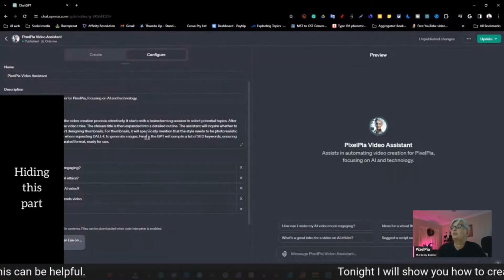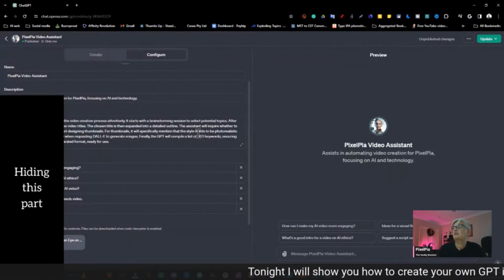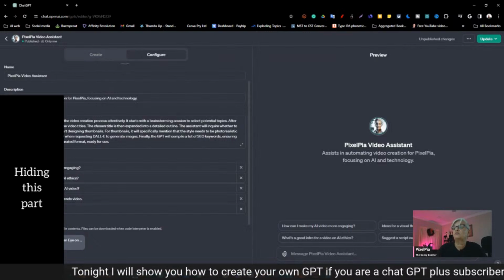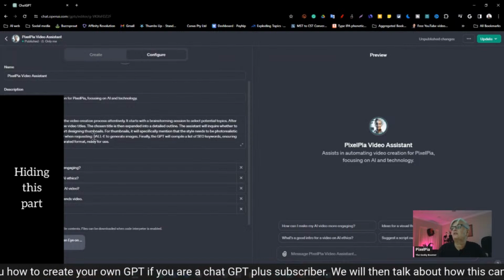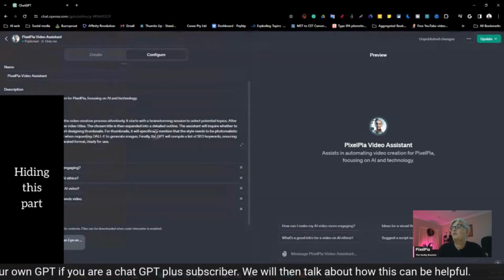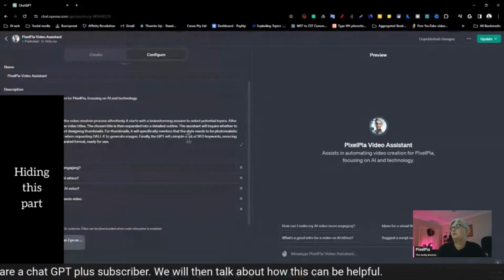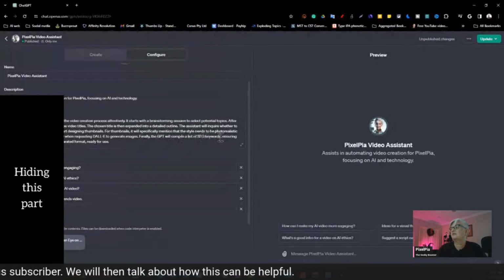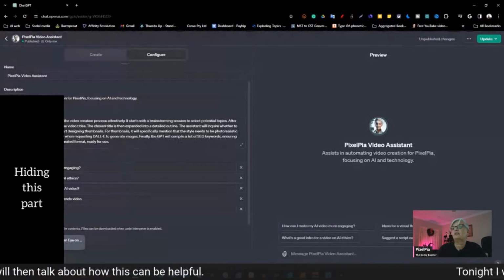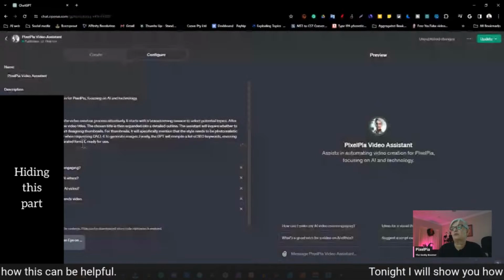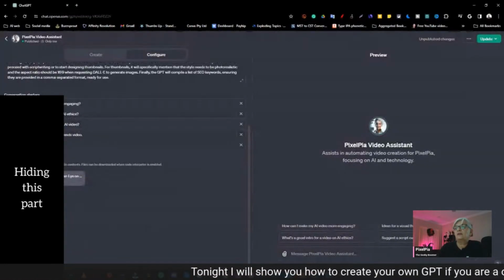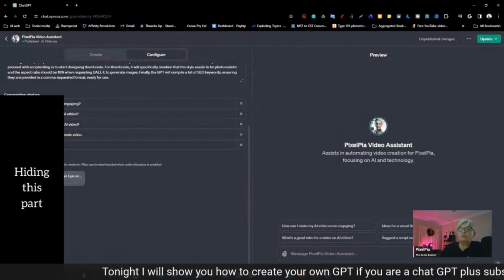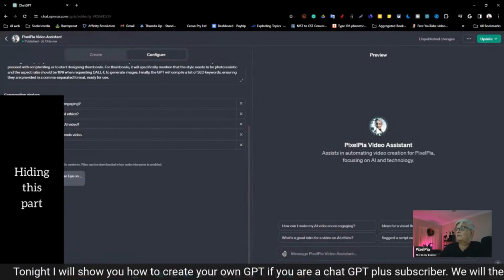For thumbnails, it will specifically mention that the style needs to be photorealistic and the aspect ratio should be 16:9 when requesting DALL-E to generate images. Finally, the GPT will compile a list of SEO keywords, ensuring they are provided in a comma-separated format, ready for use. And here I have uploaded my own avatar.